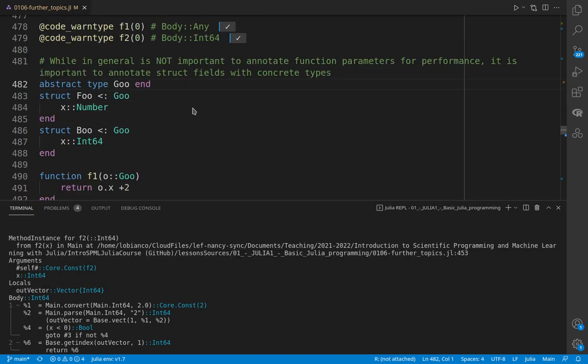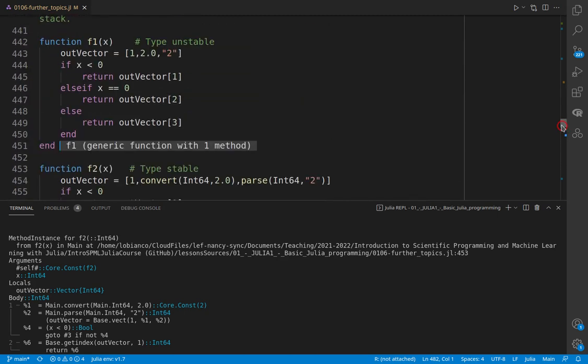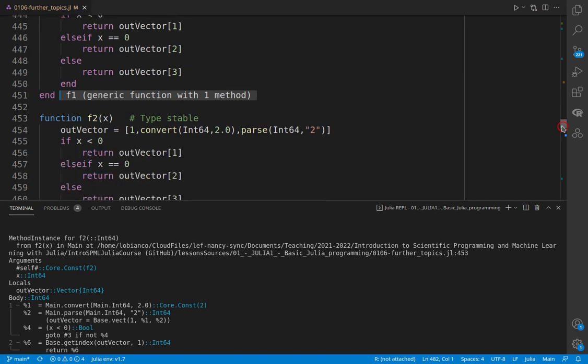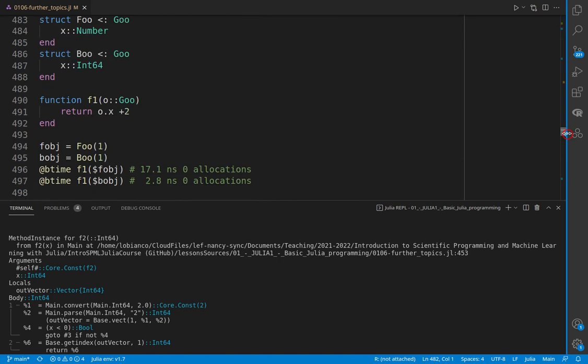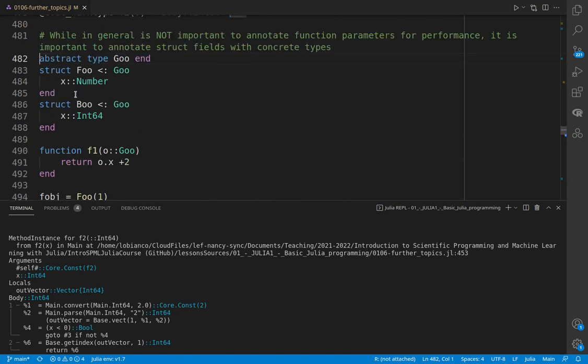Still related to type stability, one note on annotation. You almost never want to annotate a function for performance. It will not change anything from a performance point of view to annotate an argument of a function, but it is important to annotate the fields of structures, and to do that with concrete types and not with abstract types. And I show you why here.